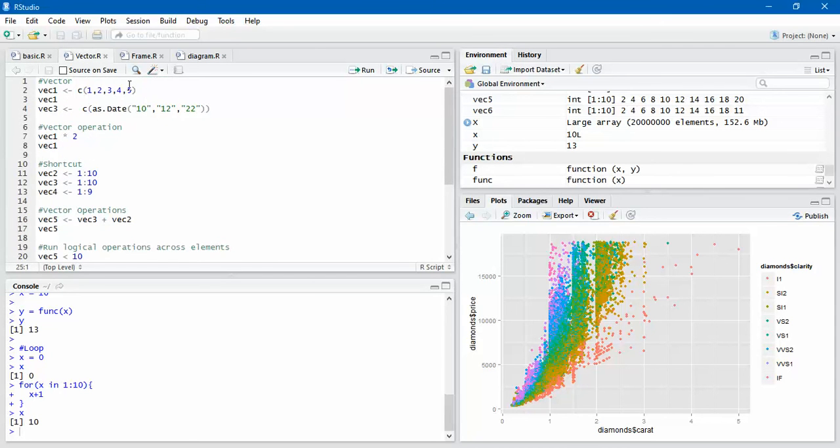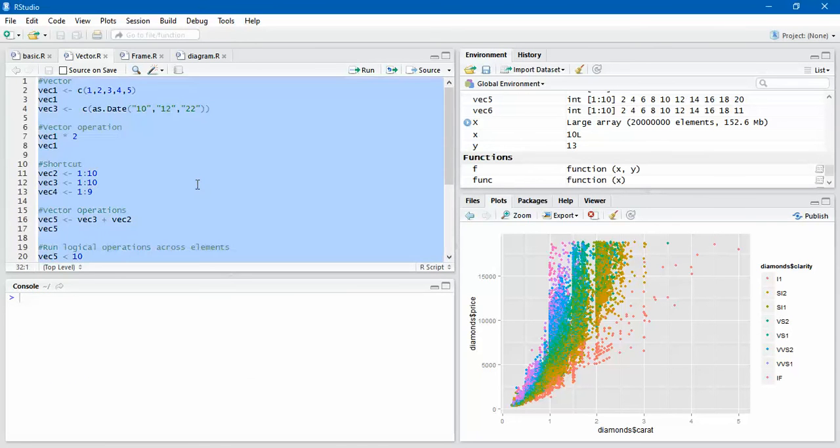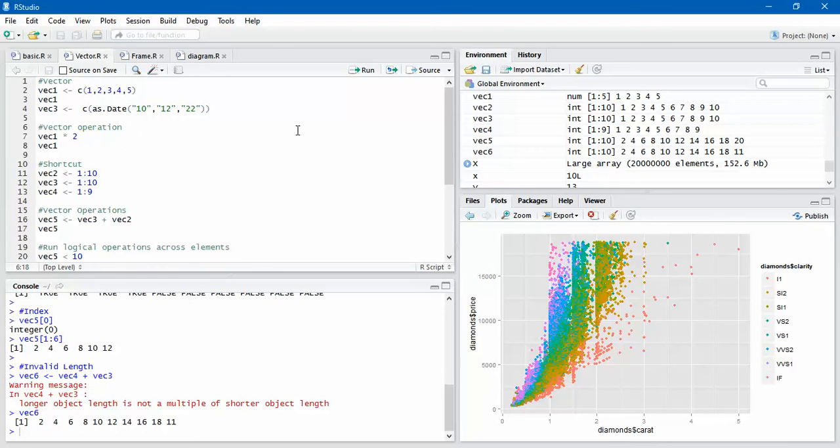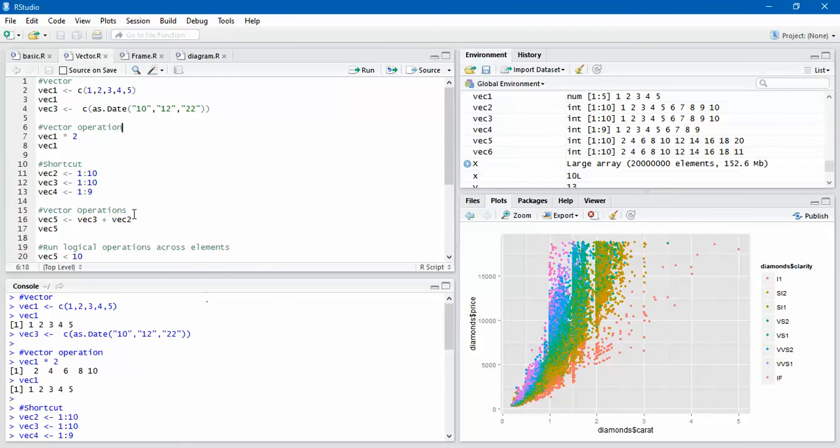Next we'll cover vectors. A quick shortcut is Control L to clear the console, and it's kind of like SQL, you want to highlight and run it. The vectors are similar to C++ vectors. This is how you assign it. You need the C function. I don't know the purpose of that, but you need the C.